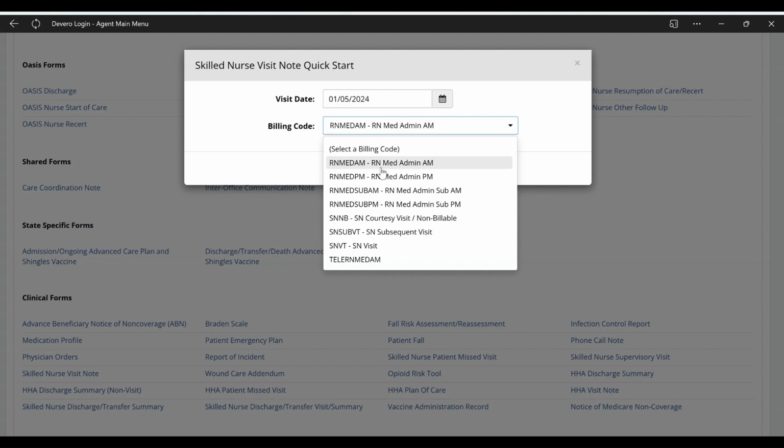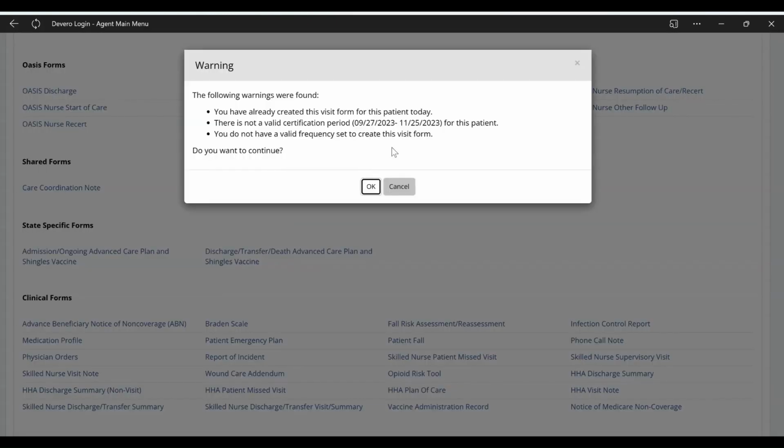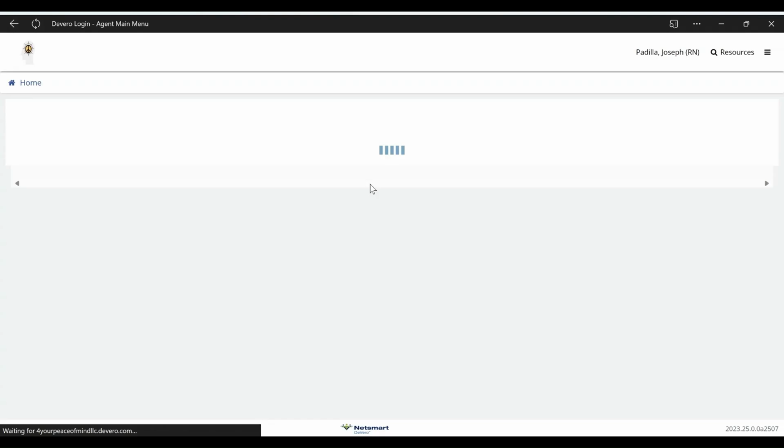There are different billing codes. The ones I have here are for RN because I'm an RN, but they're essentially the same for an LPN. Instead of RN Med AM, it would say LVN or LPN Med AM. And then next to it, it would state what it's for. In this case, RN Med AM is for an RN Med AM visit. So I'm going to click that, and then we're going to click create. Disregard this box. This box traditionally doesn't come up. This is just because it's a training patient.